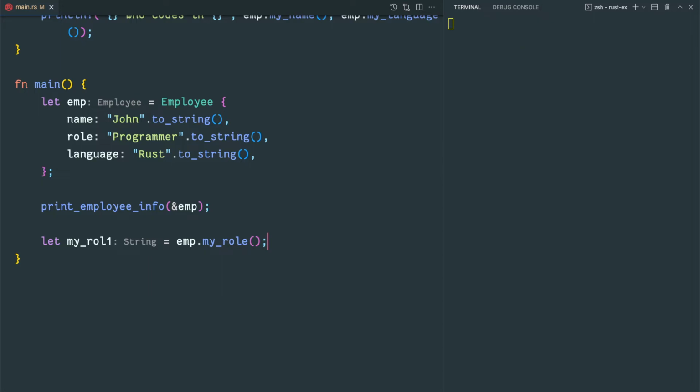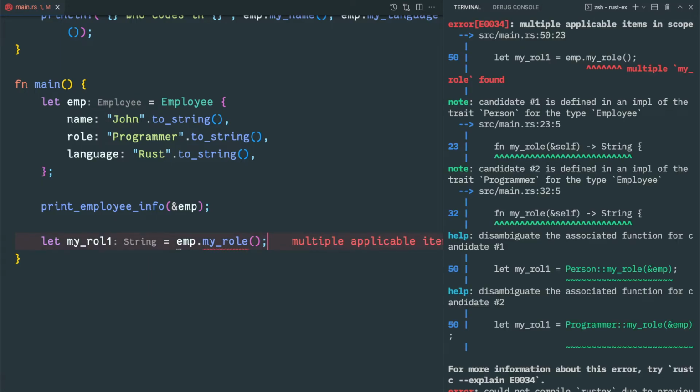So if you try to access emp.myrole, it will complain, because emp no doubt implemented both the traits, programmer as well as person. Using that, you are able to access emp.myname or emp.mylanguage. There is no problem with that. But my role we cannot access, because my role is implemented by both traits, person as well as programmer. So it got confused about which one to call. That's why this error is about multiple applicable items in scope. So multiple my role found.